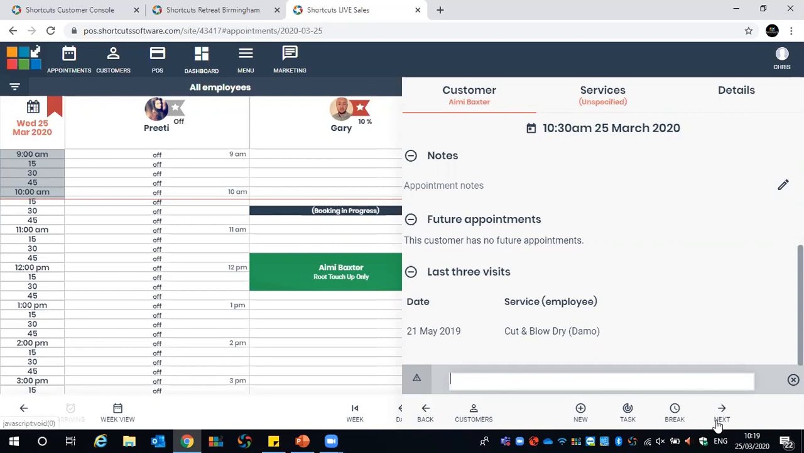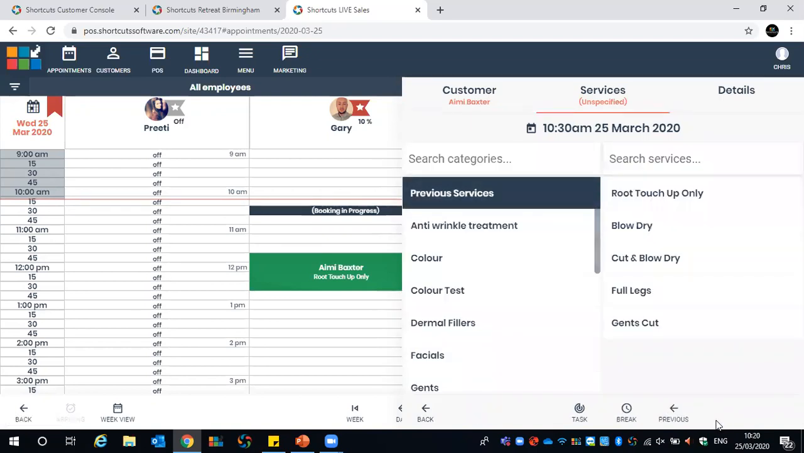Simply click the next button to choose the relevant service for this client. Now in the Cloud Appointment Book, you can search for categories or you can search for services. You can use previous services, or you can just simply choose from your service categories just like before.